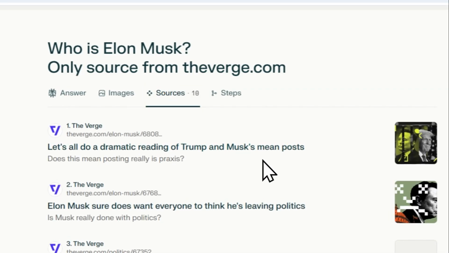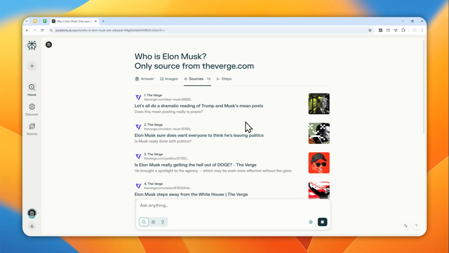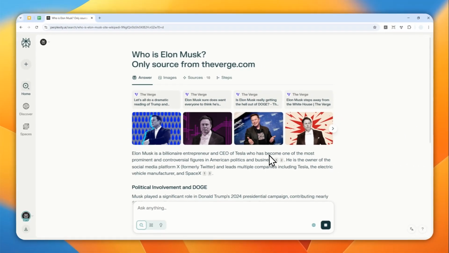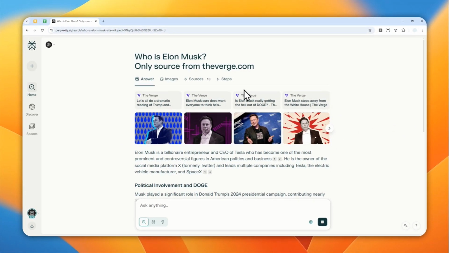And as you can see, it is reading many articles that talk about Elon Musk. And yeah, you'll see different information from Wikipedia, because it is, after all, a news site. So that's how you can use Perplexity to get information or make it read content from a specific website.